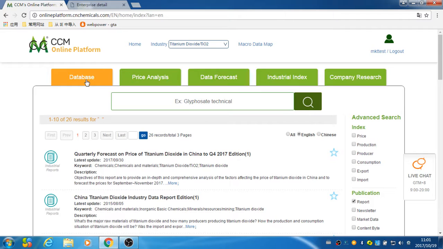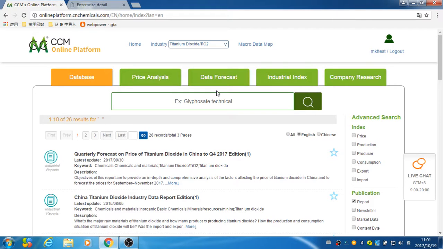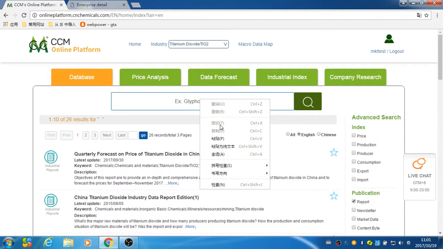Now I will show you how to search for information on the platform and what kind of information is inside. Let's stay in the section of database. You know what information about your products you seek to get. If you have subscribed to several databases, choose your targeted industry on the top. For example, I'm interested in titanium dioxide, so I should choose titanium dioxide database. If you only have access to one industry segment of our online platform, there's no need to choose. You can enter titanium dioxide in the search box.